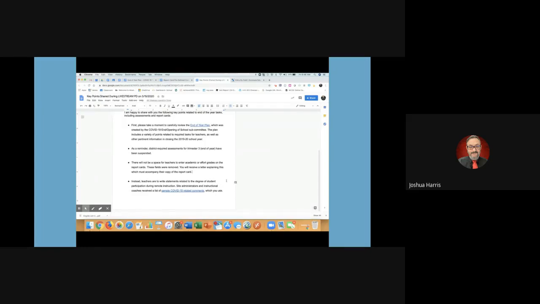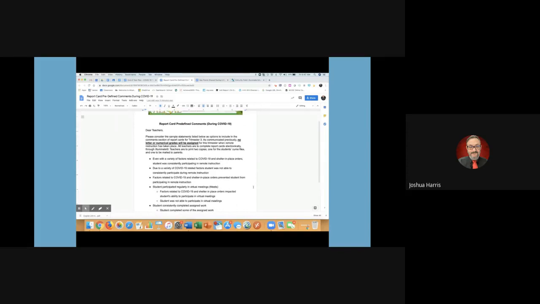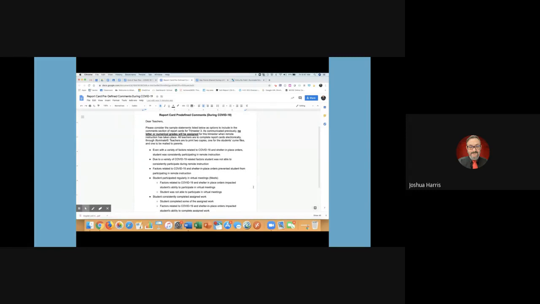Since this is a new statement and is not included in the drop-down statements that you can select from, we are providing you here a list of sample COVID-19 related comments that you can use for that purpose on the report card. Let me show you what that looks like. So if you click on the link provided, you will get to this document with report card predefined comments. And we're asking you again to consider the sample statements below.